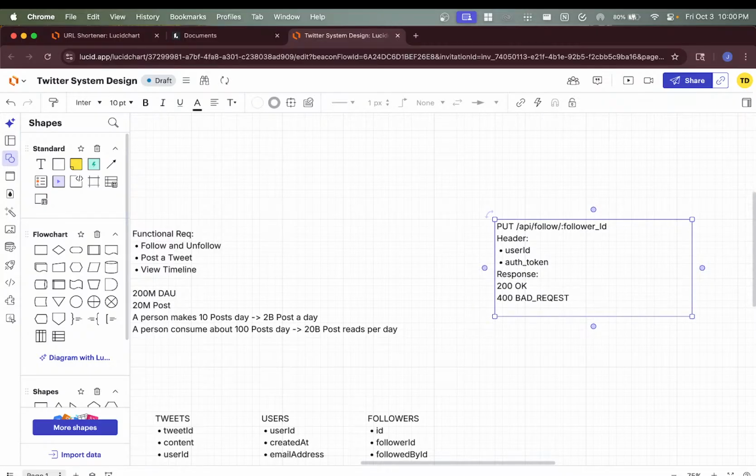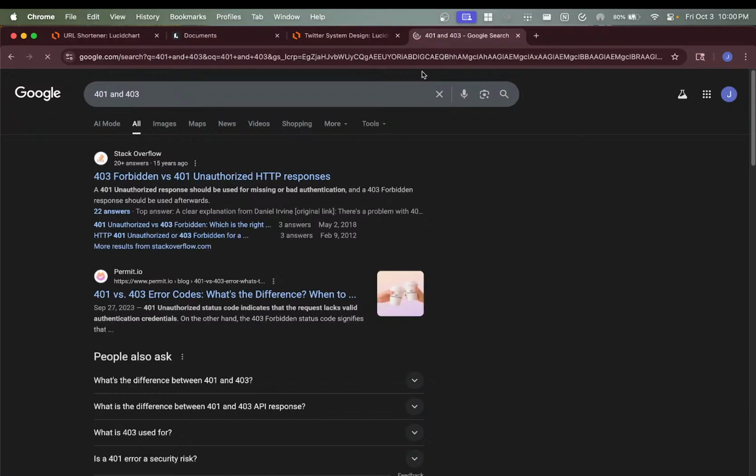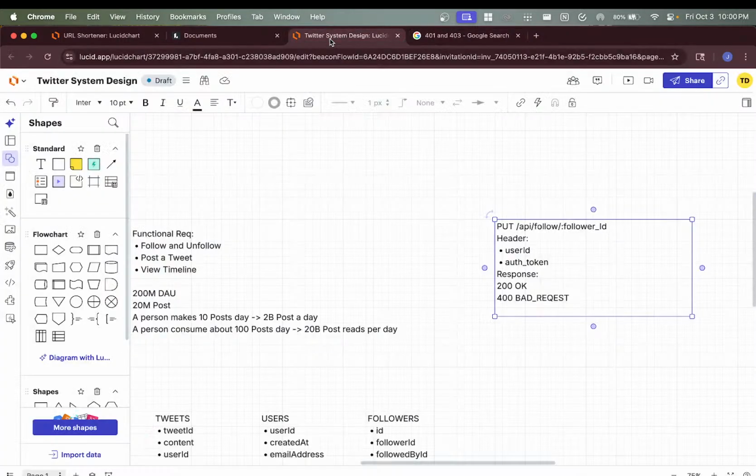And if the auth token is missing, we can say 401 or 403. I think 403 is better. Let me just make sure. 401 and 403, which one is appropriate here? Okay, 403 is forbidden, 401 is unauthorized. I think for this case unauthorized fits better than 403. So 401 unauthorized, and if something goes bad in the server, we'll say 500 server error, and yeah.